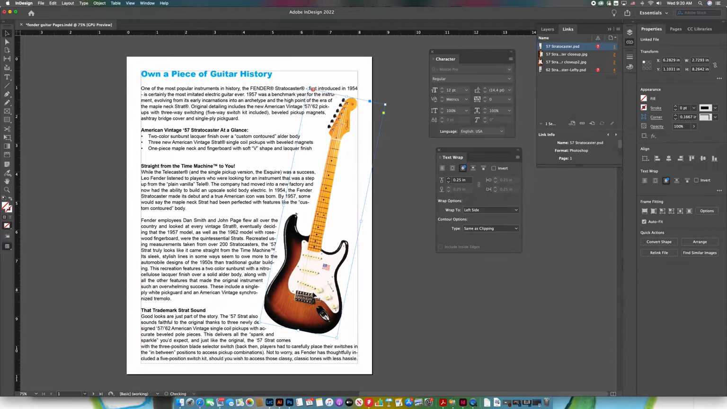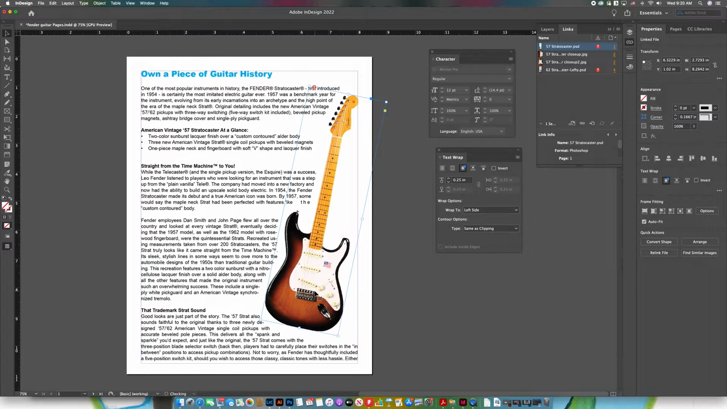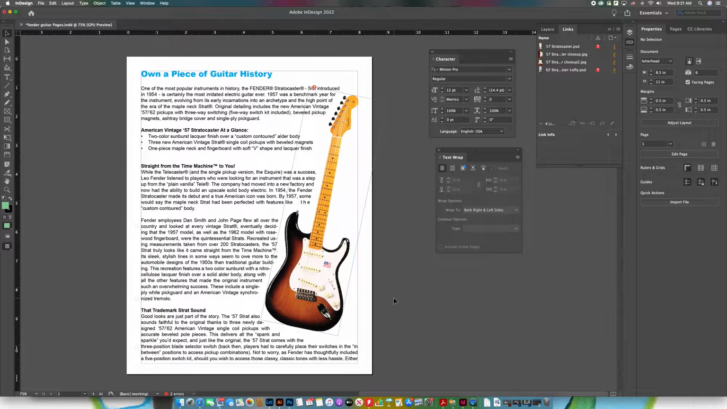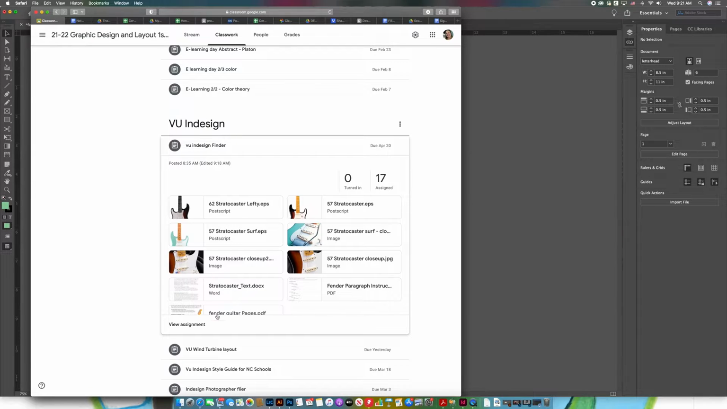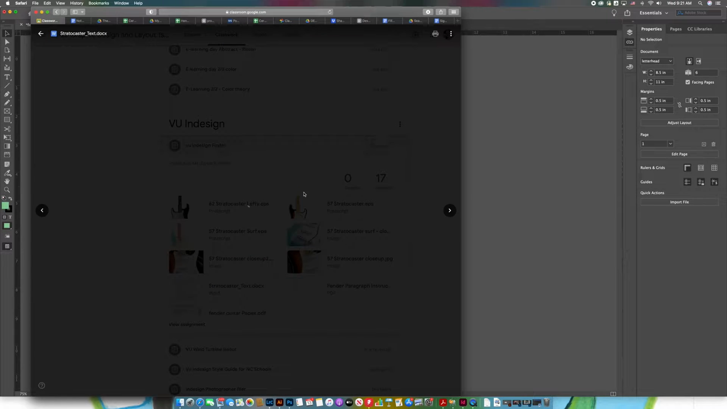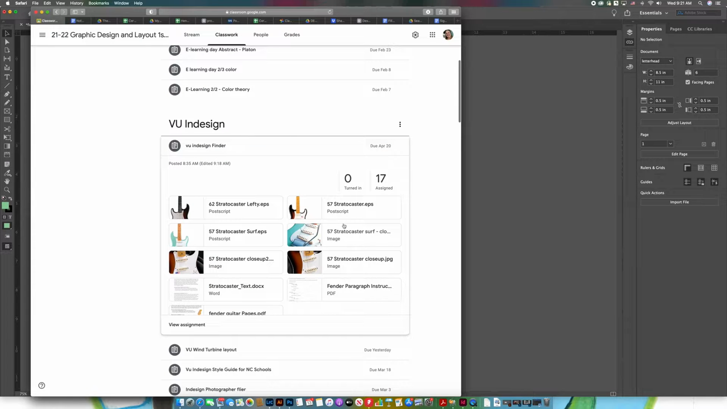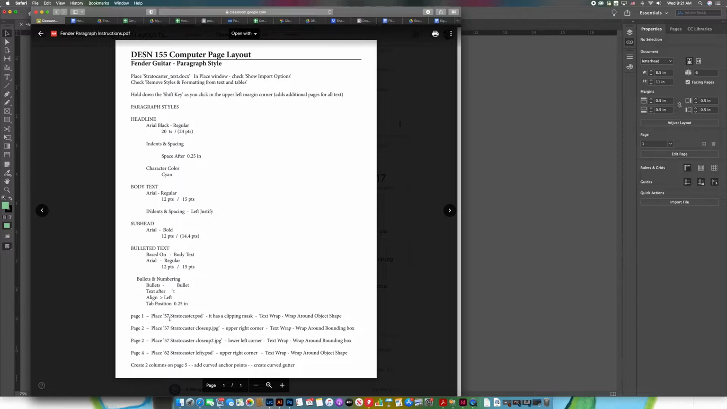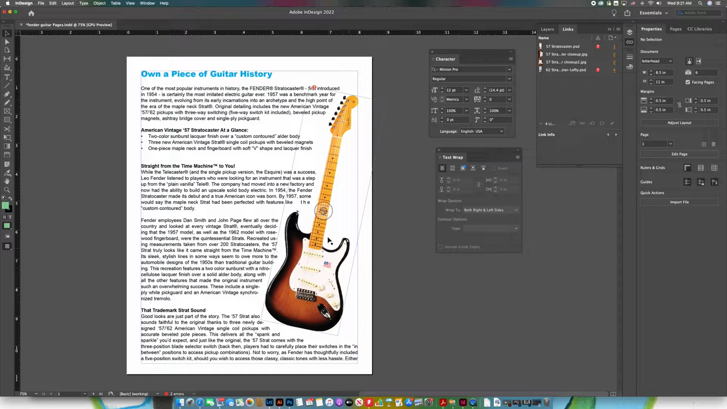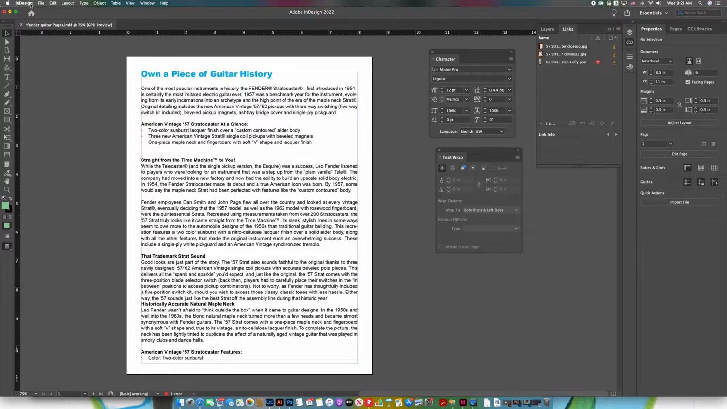So it doesn't have a text wrap. Does it have a text wrap? Actually, let's look at the assignment. So you're supposed to place this PSD. It has a clipping mask, text wrap around the object. So we're just going to delete that.